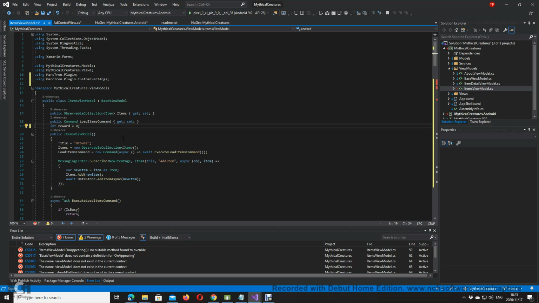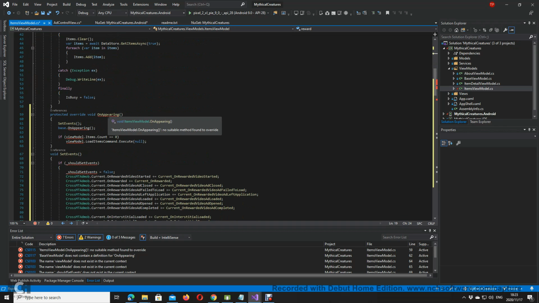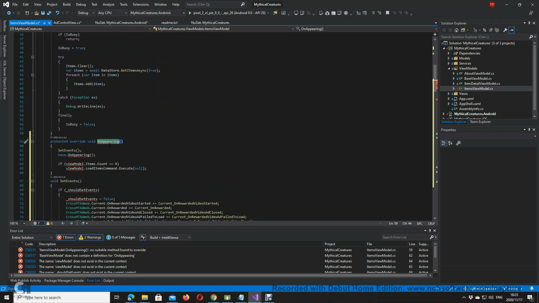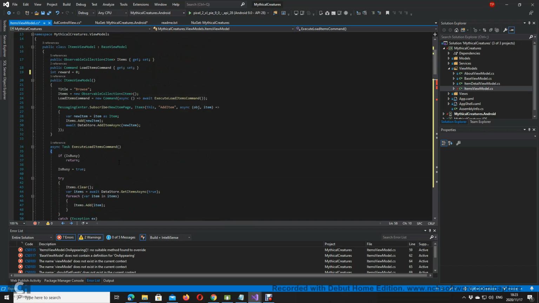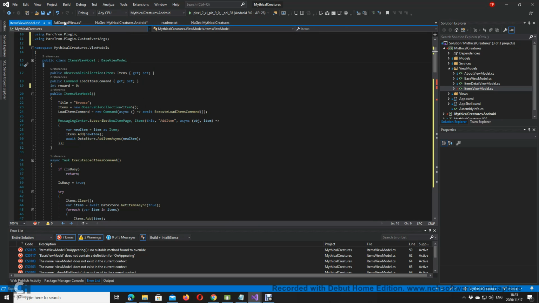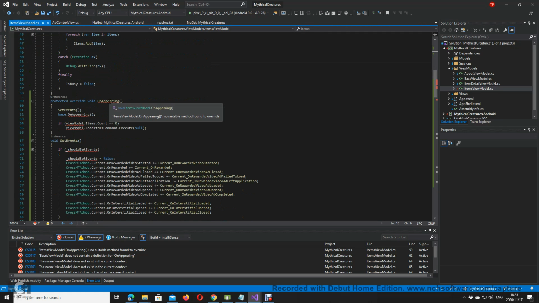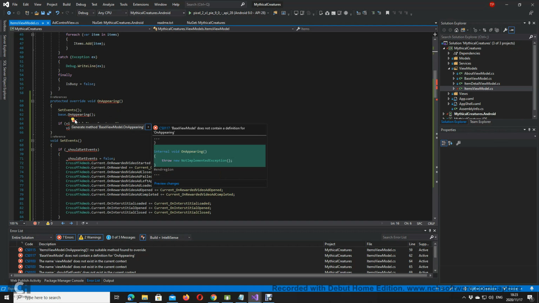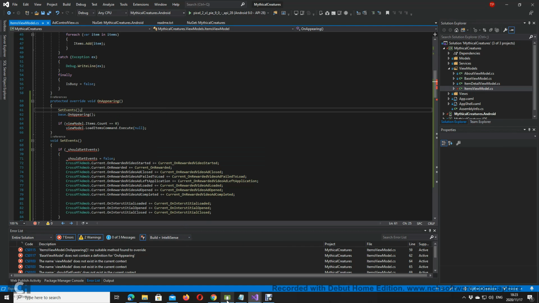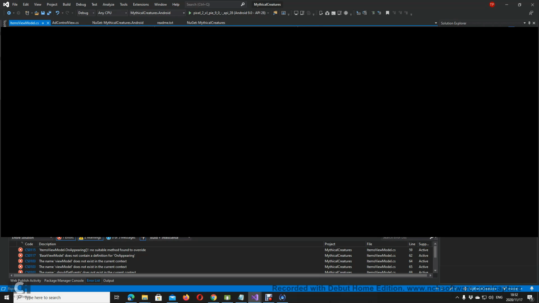So if I've done that correctly, mind me saying, I hope I haven't gone over a task here. I'm inheriting base model, save, inheriting base model, on appearing, no suitable method found to be overriding. And I want to see where this on base method is, and I'm gonna go to the view model. It doesn't have on appearing suitable for this.